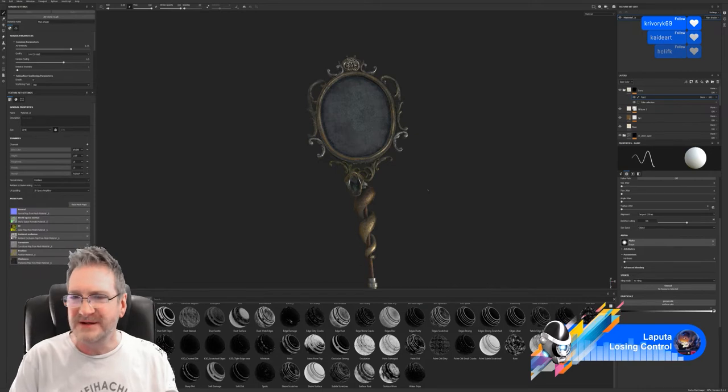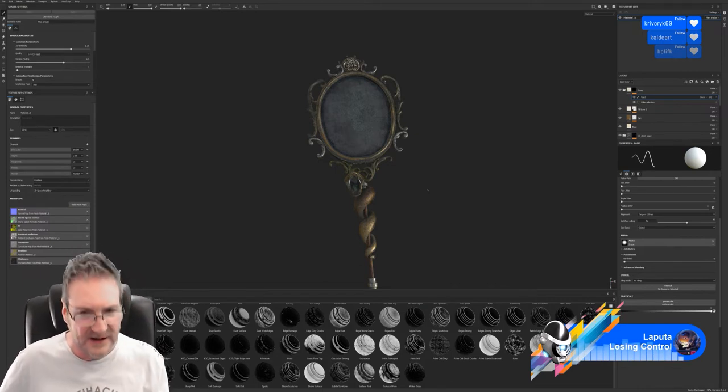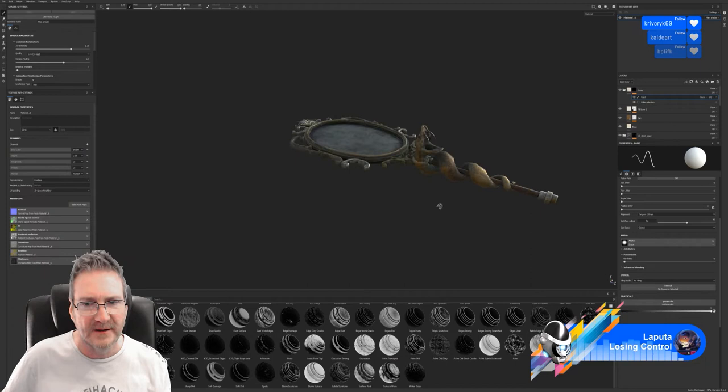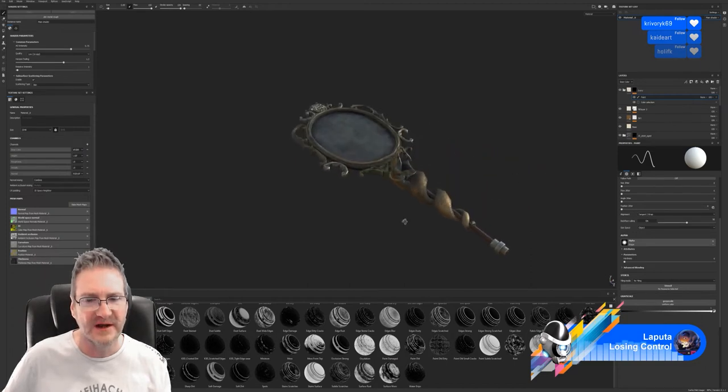Wax Kink says, looks great, man. Love the design. Thanks, Wax Kink. Again, this is an inventory item for the game, for the House in the Hollow game.